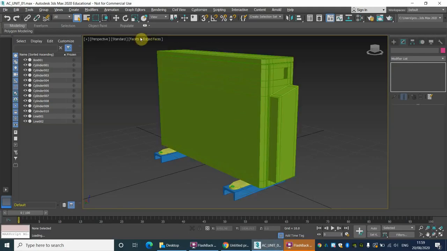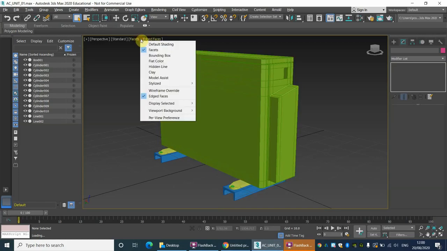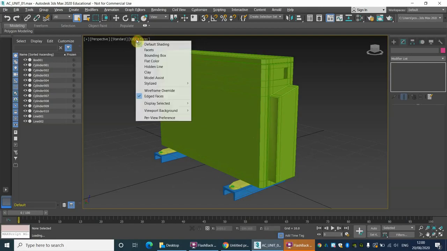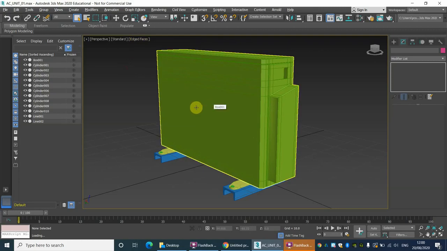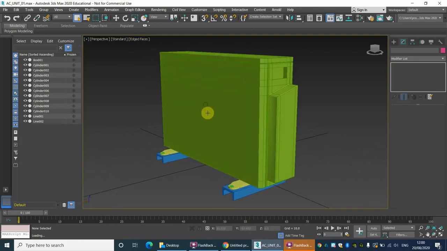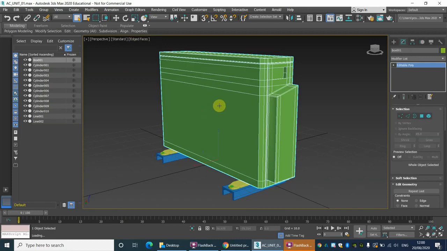Okay, so first things first, we need to change the edge view to default shading, and hopefully it'll change to edged faces. If not, it should be. You can click it here. Okay, because we want to be able to see all the geometry as we create it. You can flick through them. Obviously, I've just clicked on it there. You can turn them on and off.